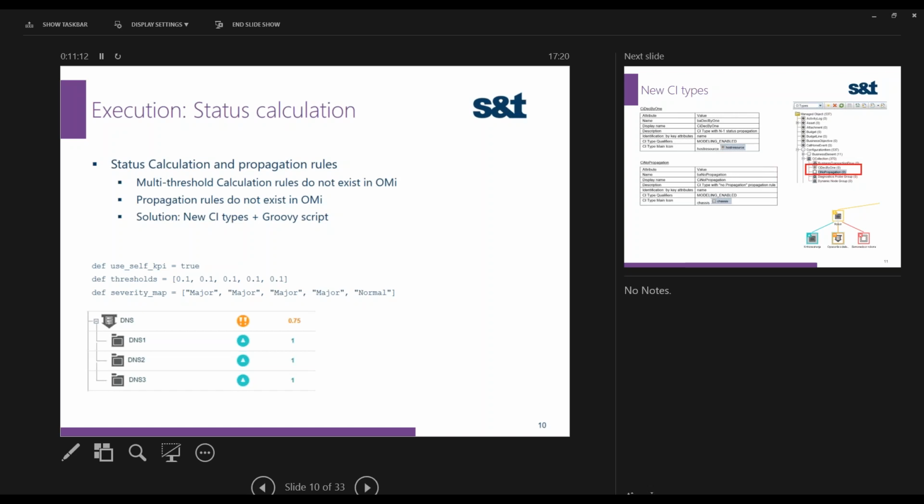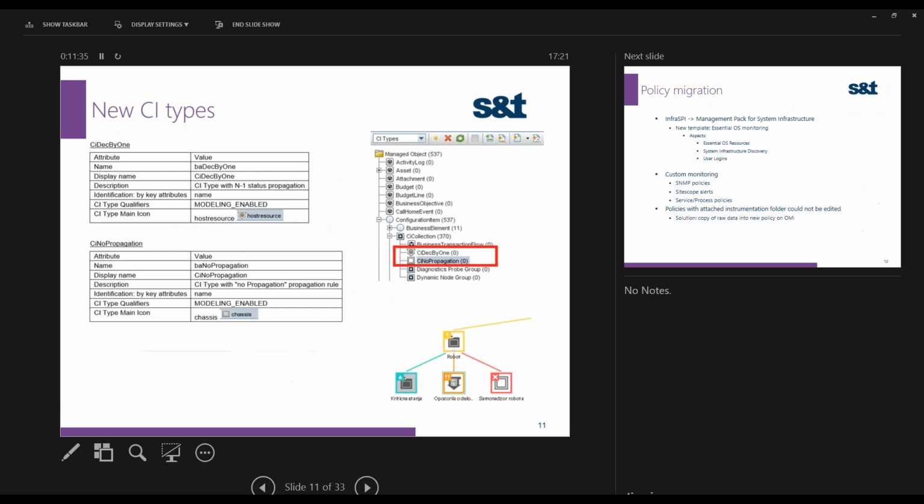And like I said, there are no propagation rules in this form in OMI. So what we ended up doing was creating all this Groovy script, mimicking the multi-threshold calculation rules, scripting it from scratch until it behaved exactly like it did in the old OM. And then we created some special CI types. You can see here in the color, the left-hand side, which is kind of blue-green, is the normal CI, and the one with the downward arrow, this was the one I used.